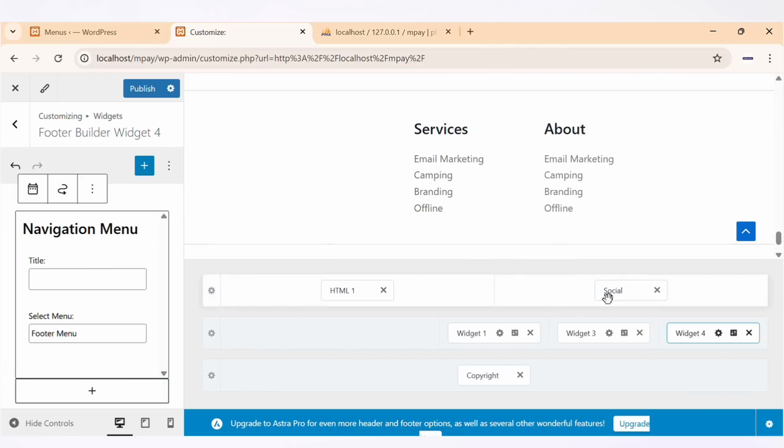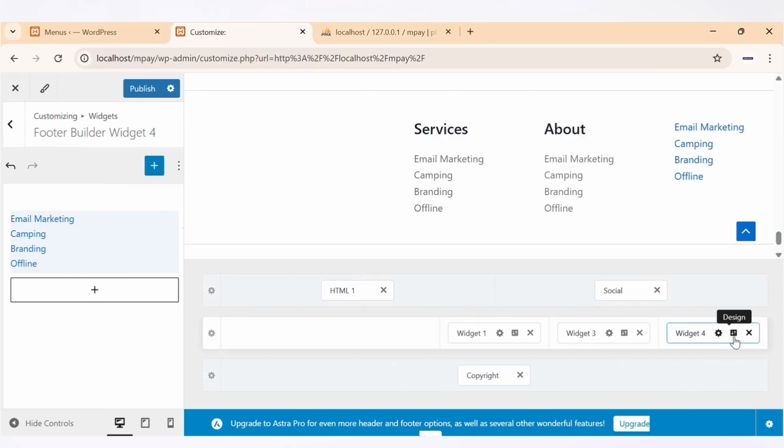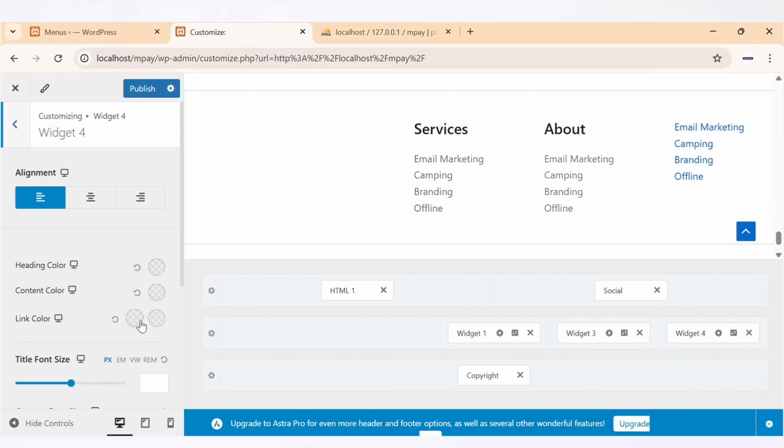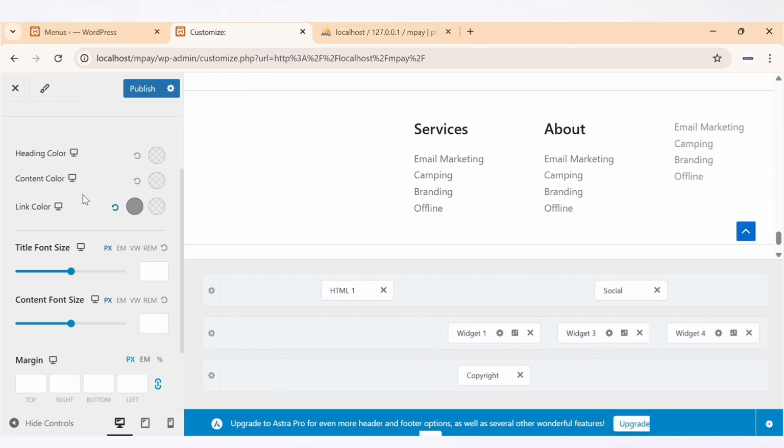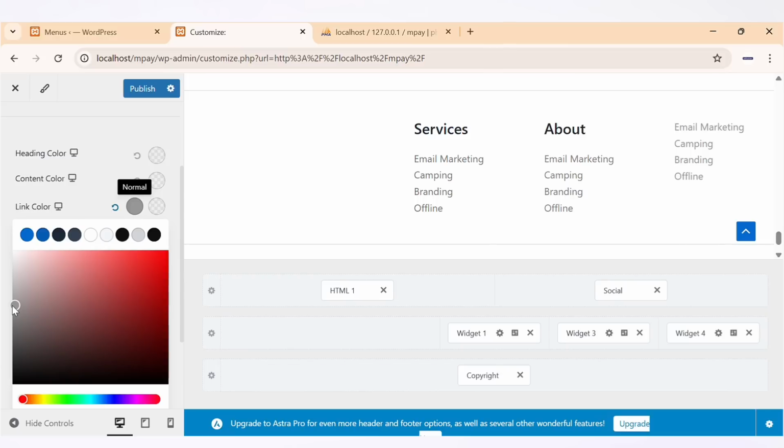Okay, so let's design it. So I'll just click here the same way we designed the others. Click on this button, just change the color to this. Yeah, okay, and change the size to 16 pixel. Just change the color to make it more darker. Yeah, I think that's fine.